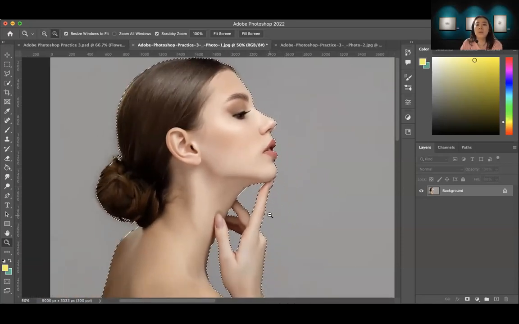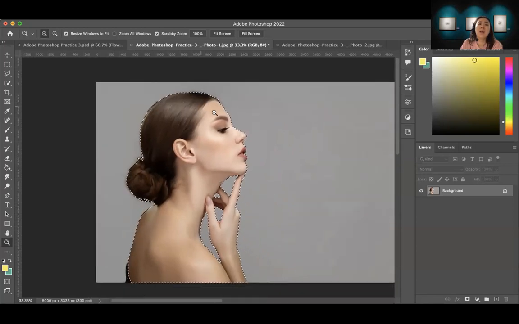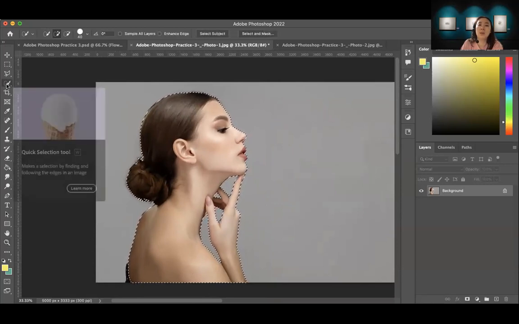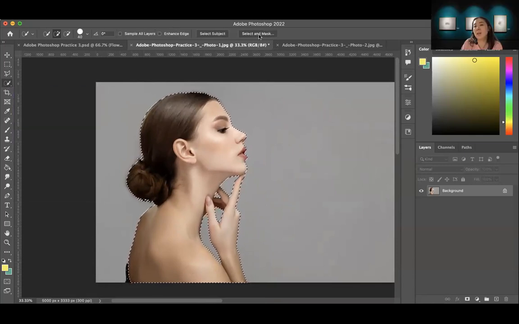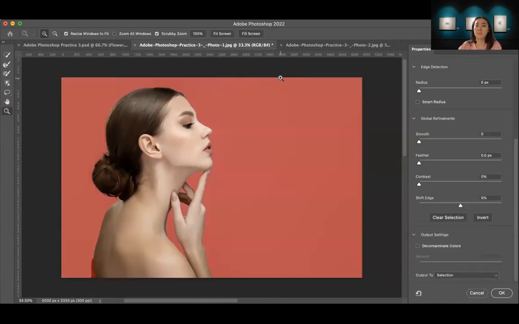All right, so now I'm gonna make this selection a little bit more detailed. So again, choose any selection tool again, and then hit this button, select and mask. And click this. And if you don't have enough memory, you can just skip this part. I don't think you can open this part.